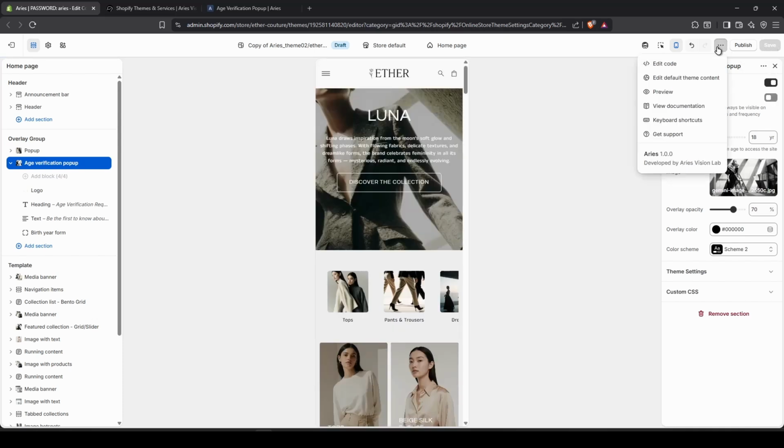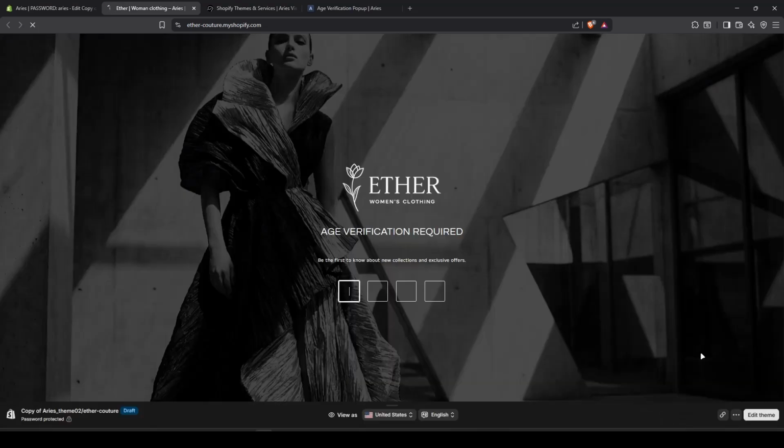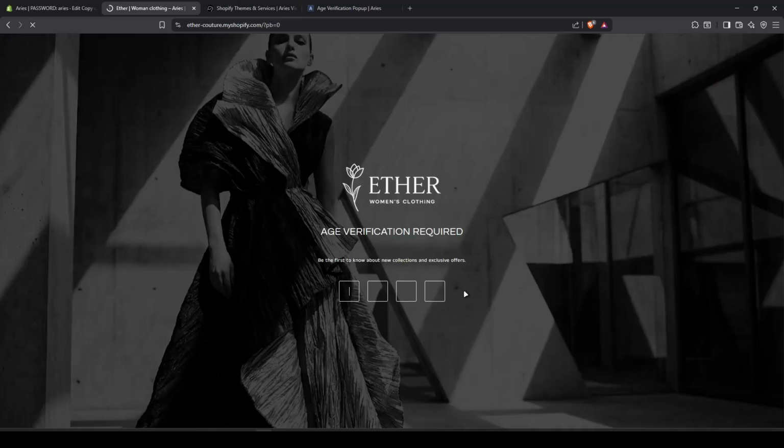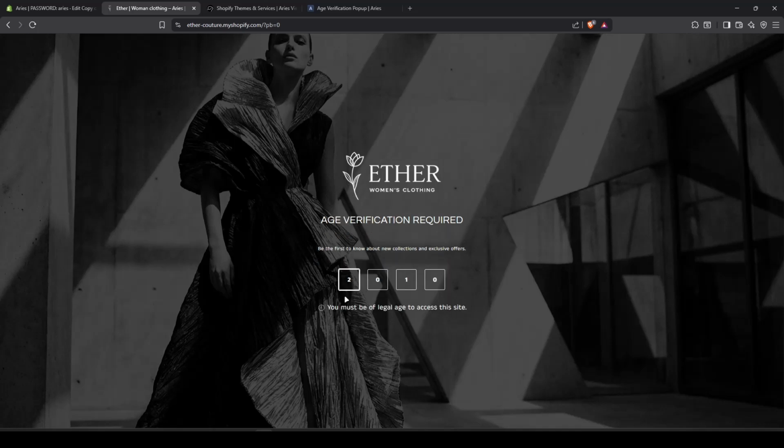Let's open the live preview. The pop-up shows immediately. First, I enter a birth year that's under the minimum age. The form rejects it, and the site stays blocked. There is no way around it.